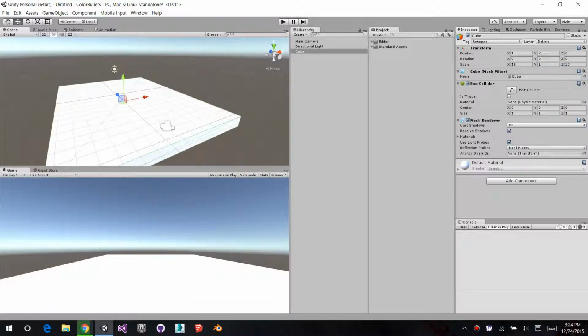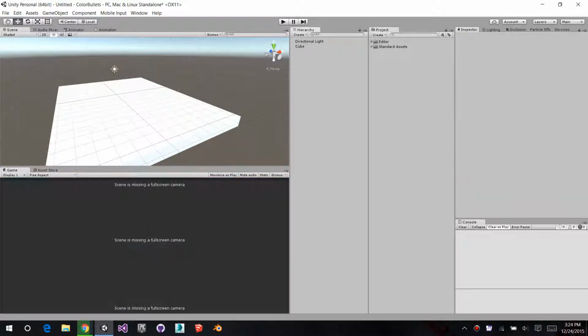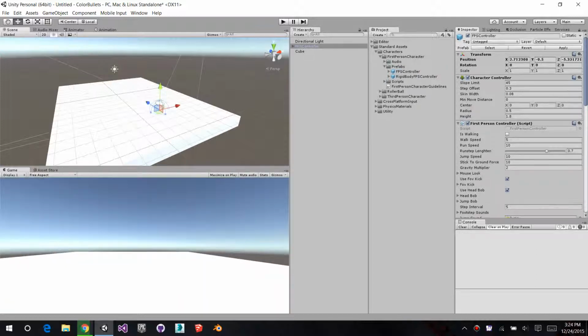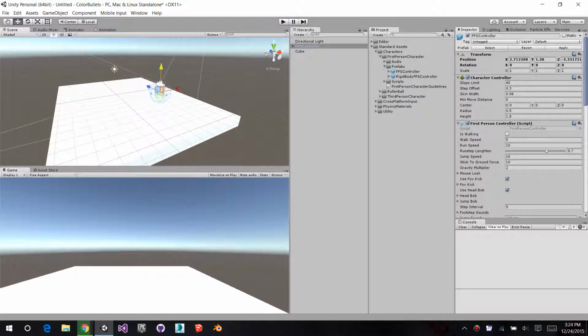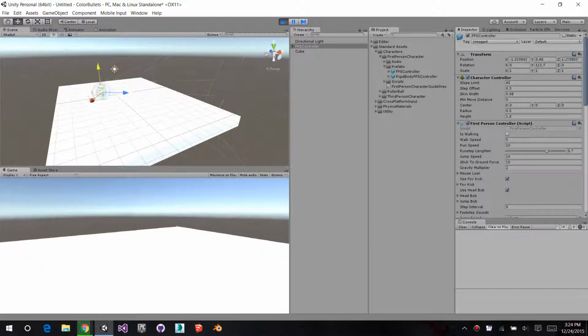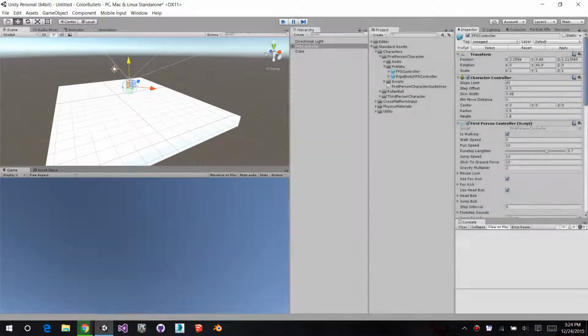Okay, so next thing you want to do is delete the main camera, and then drag and drop the standard FPS controller that has the character controller for this example. It should work either way. Just drag it a little bit above the ground to make sure. Yep. So we got a working first person now.